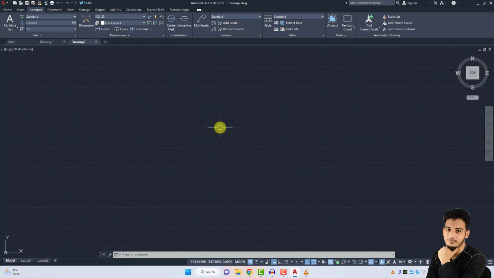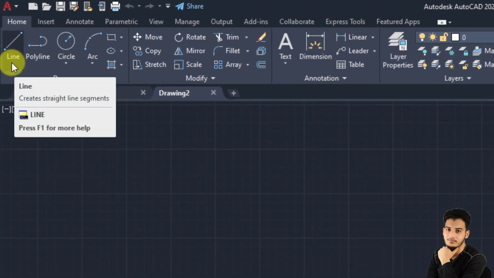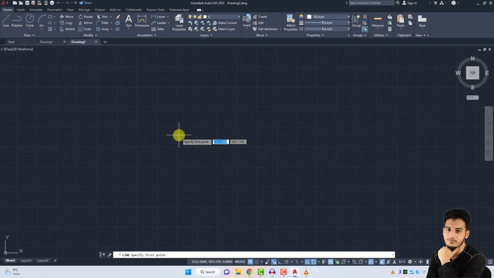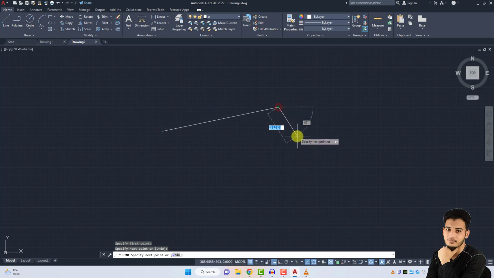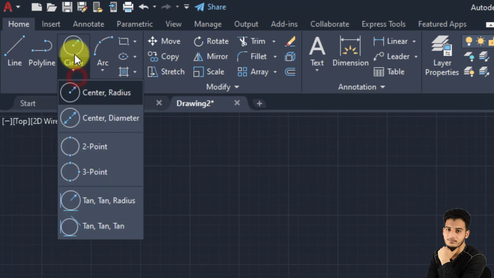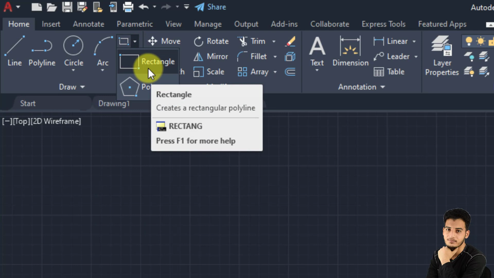Now let's talk about some basic drawing tools. One of the most basic drawing tools is the Line tool, which allows you to draw a straight line in AutoCAD. To use the Line tool, simply click on the Line button in the Home tab, then click and drag your mouse to draw a line. You can also use the Circle tool to draw circles and the Rectangle tool to draw a rectangle.